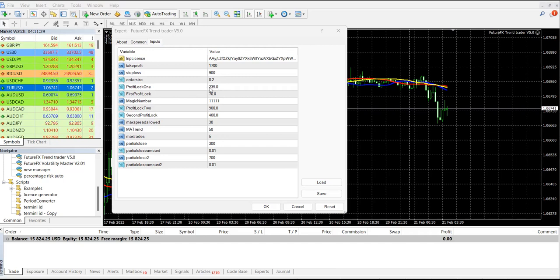So the profit lock will activate on these settings. At 235 points, it will activate and move the stop loss to 70 points in front of the trade. So that will be locking in 70 points of profit. Profit lock 2 is exactly the same. It will activate when the trade's in 900 points of profit, and it will move the stop loss to 400 points of profit.